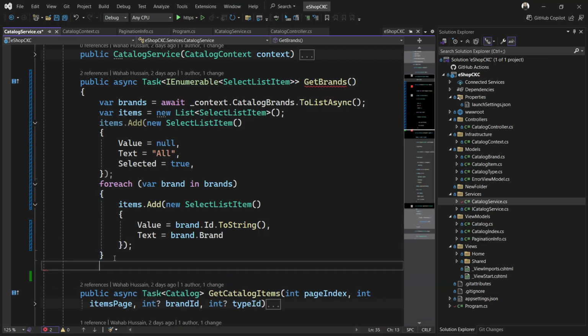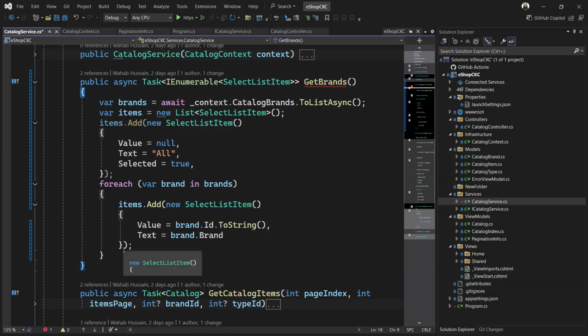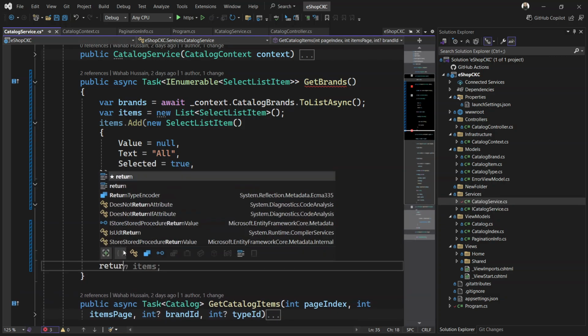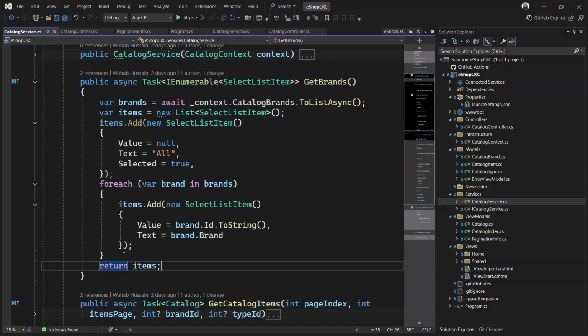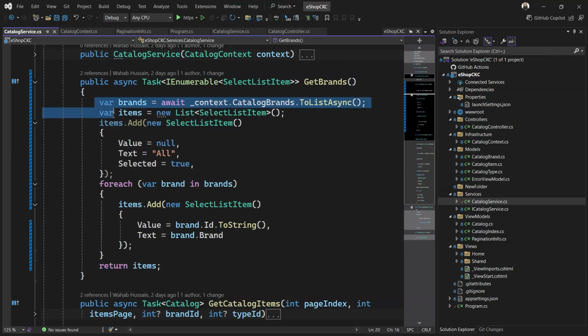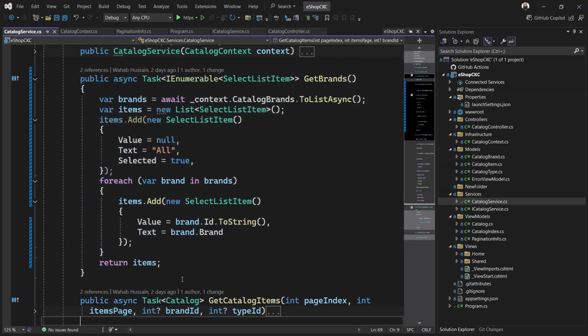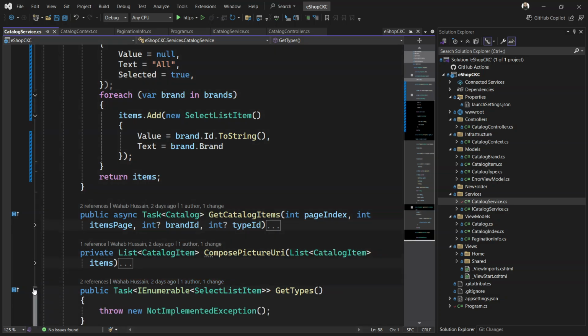Okay, yeah, one thing. This is the one which is missing. So let's just return the items. For this, we have created it for brands. On similar lines, this needs to be used for type. So rather than typing the whole stuff, I'll try to use this and modify it as per need.